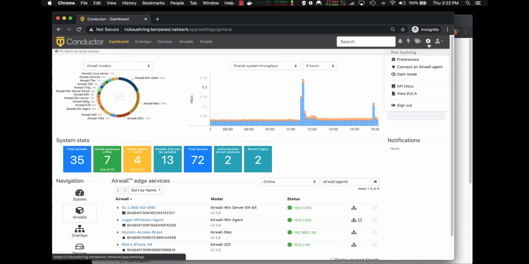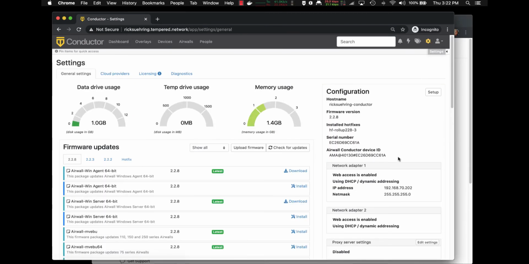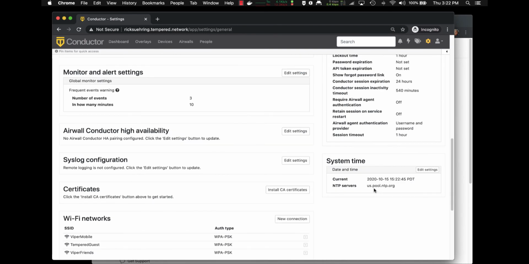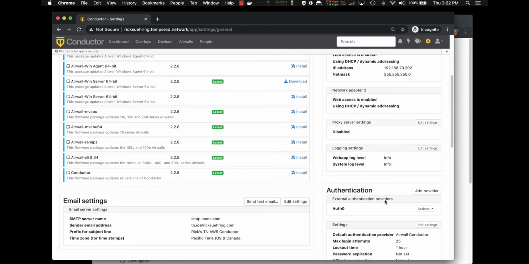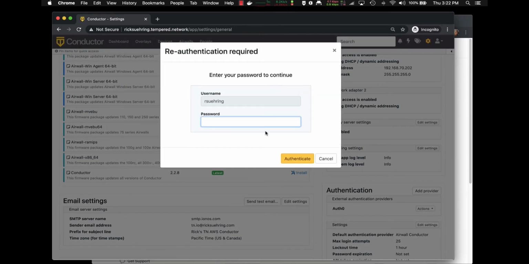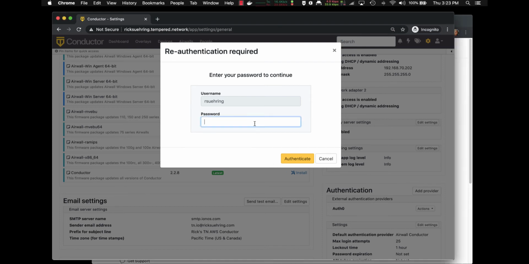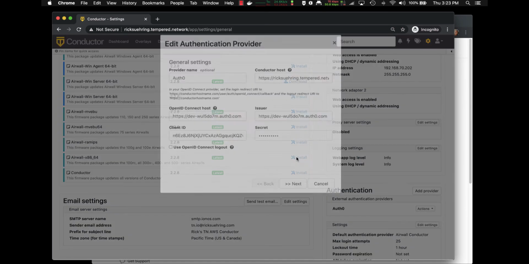So on the conductor, I'm going to go in here and log in and go down to authentication. I already set it up, so we're just going to take a look at it. And I've got to grab my password, just one second. It does ask you to authenticate again to your conductor.